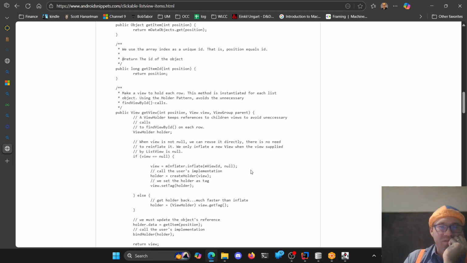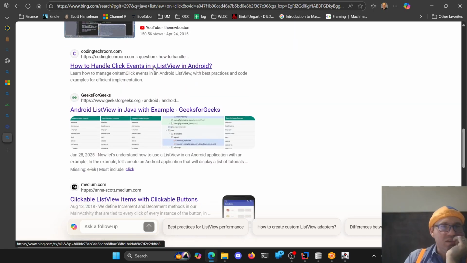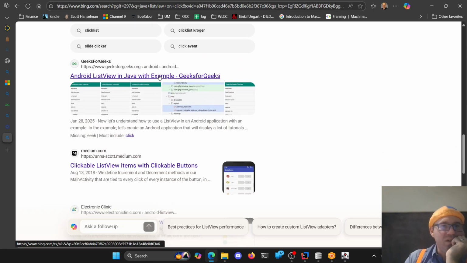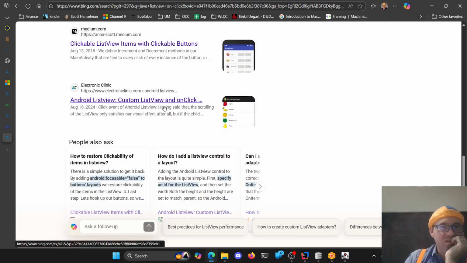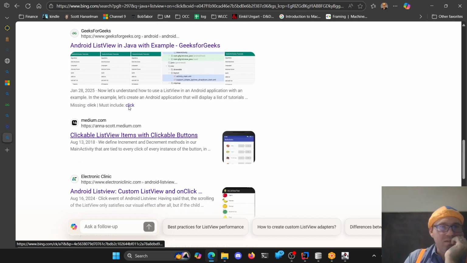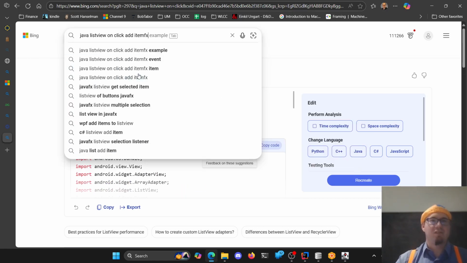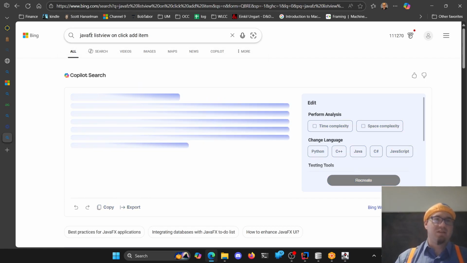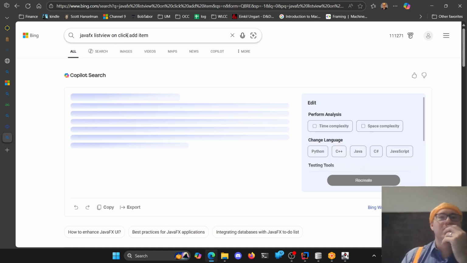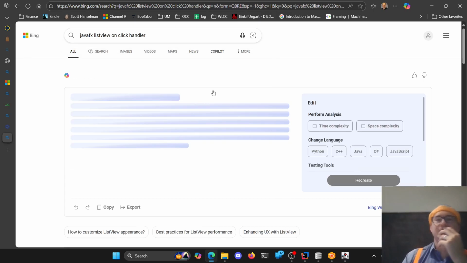I'm not finding the right one at the moment here. And why is it Android? Don't want Android. So keep coming with Android. Java. Oh, FX. There we go. That's why. Java FX. Not FC. Goodness gracious. List view. Quick handler.